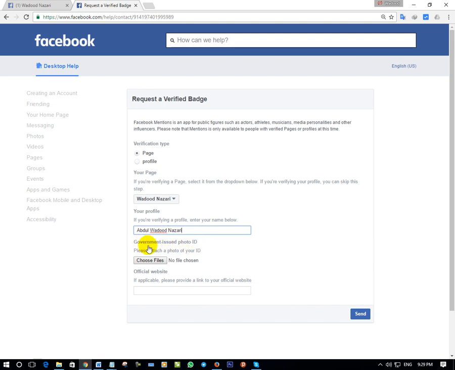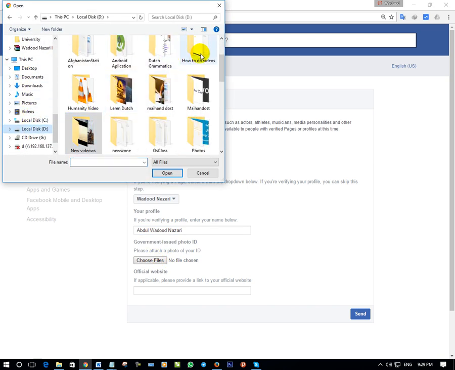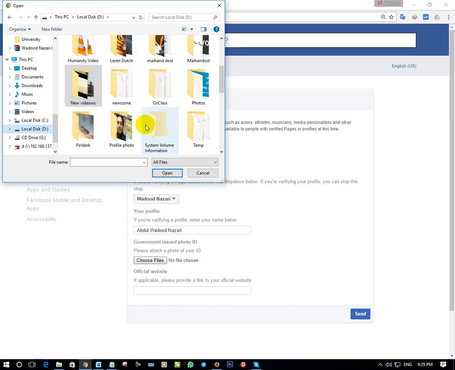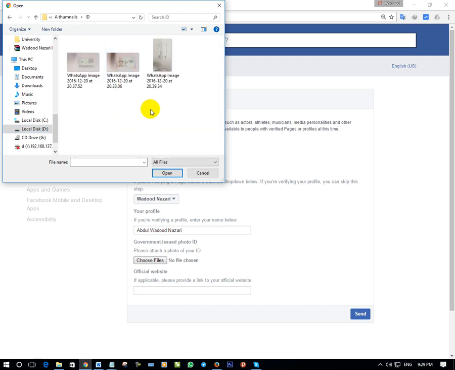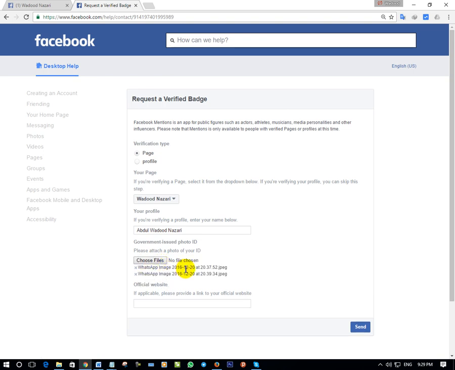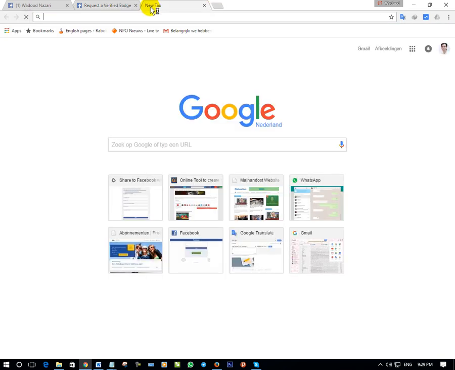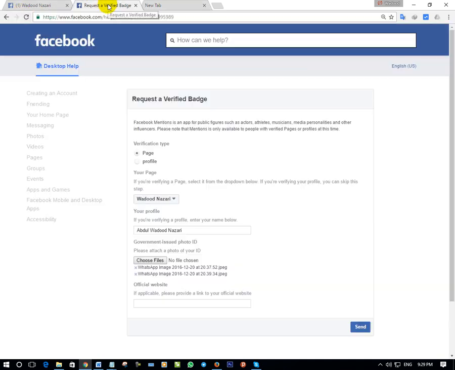And you have to provide a government ID or something like this. I want to attach the IDs, and I want to find it on my computer. Let me see where it is. Yes, ID, and then I want to select all these pictures. Yes, my pictures are uploaded too, and then I want to open my website link address, and I want to paste it here.